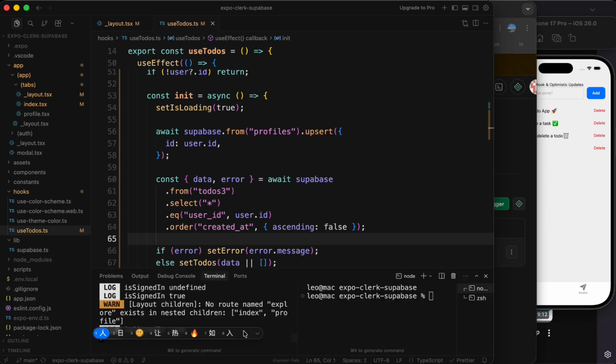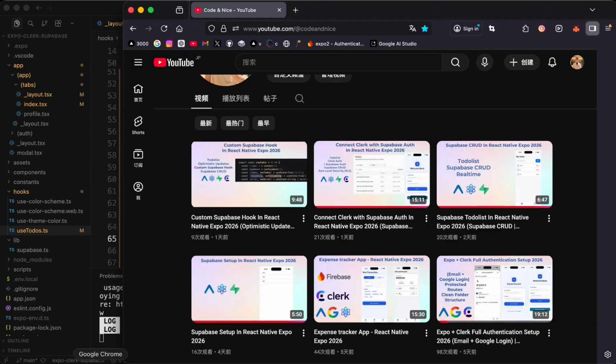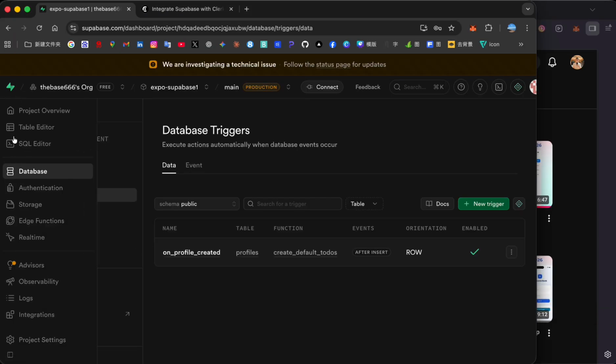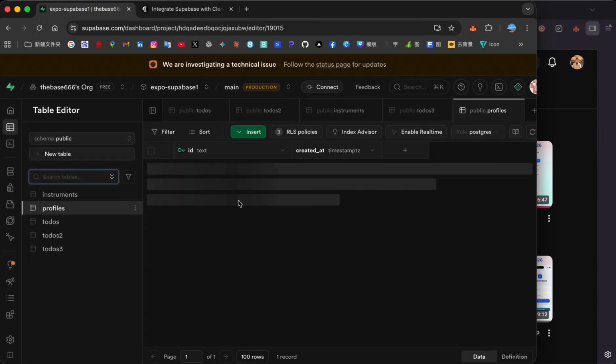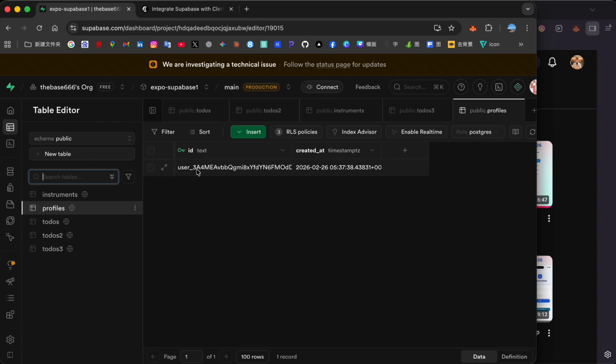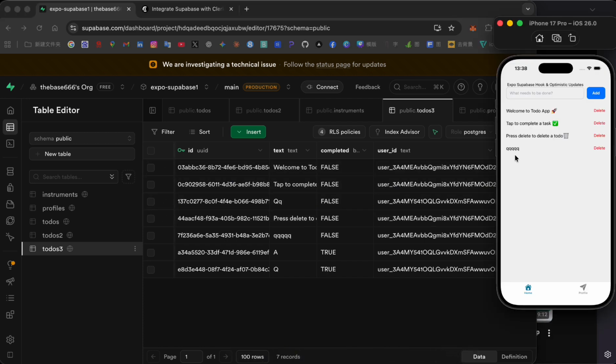Okay, give it a try. Refresh. Oh, it's done. It's done. We log in. It's done. It's like the user logs in and triggers this function. So profile should have a row here after refresh. User ID is this 3A4M. And the to-do 3, we have 3 new to-dos. Welcome for this 3A4M. And this 3 to-dos. And then we get the data for this. Welcome to to-do app. Tap to complete and press delete to delete.